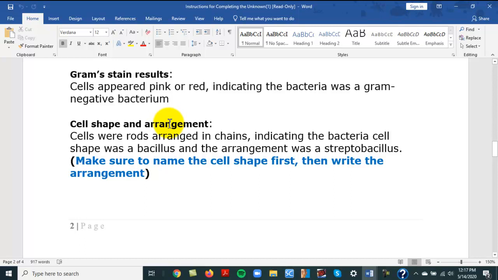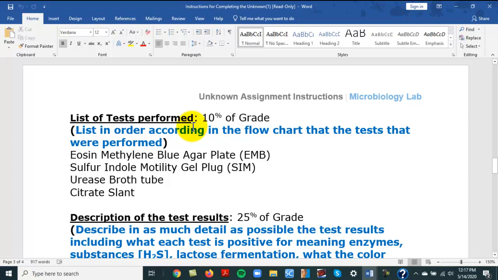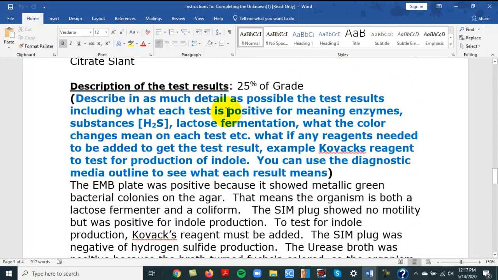Like I said, you can't get this wrong. Put what you think it is. But from the pictures I gave you, sometimes it's hard to tell. And it's hard in a microscope to tell. Make sure to name the cell shape first, then write the arrangement. So cells were rods arranged in chains, indicating the bacteria cell shape was a bacillus and the arrangement was a streptobacillus. So a chain of rods. List of tests performed. List them in the correct order as it is on the flow chart. Like this, for instance.